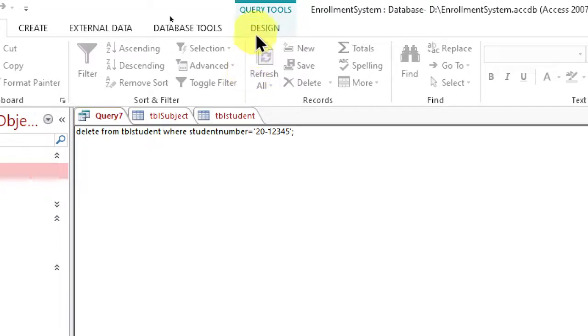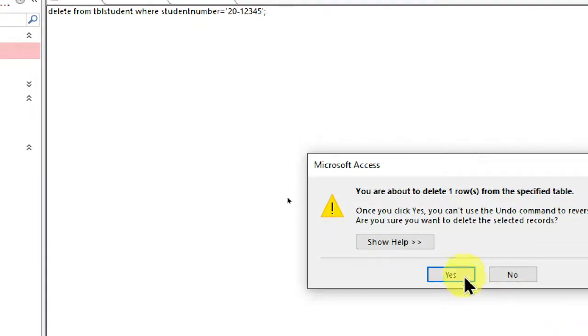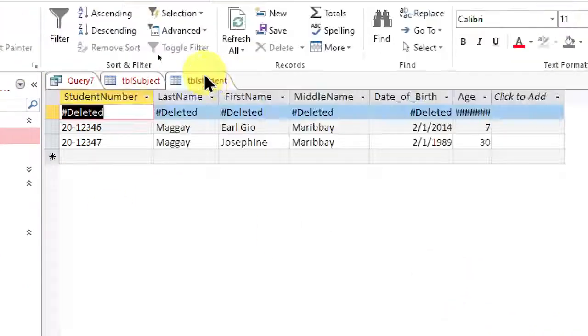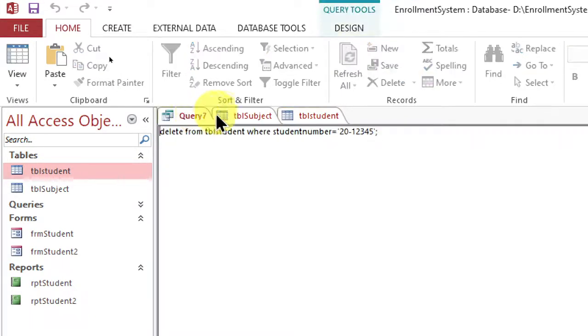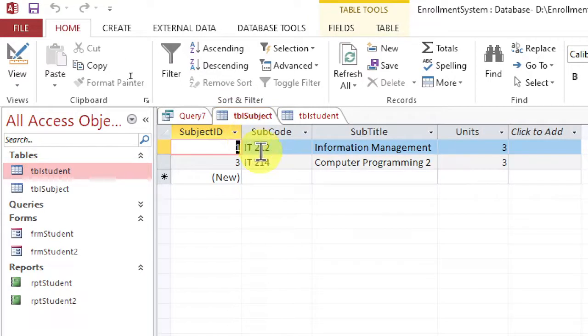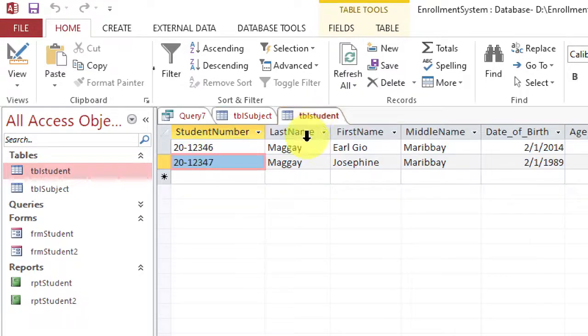So let's run our query again. Okay. Yes. Here. F5. There. Mag-gajek has been deleted. So that's how you insert, okay, update, and delete records in your table using SQL statements. Okay. So please take time to learn this, and then please be ready with your next exercise. So that's all, and thank you very much.